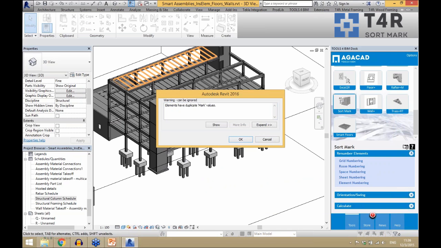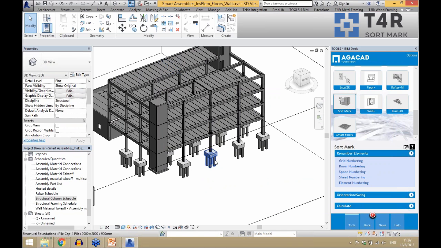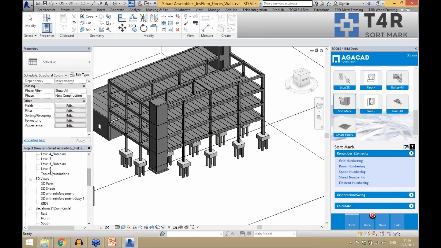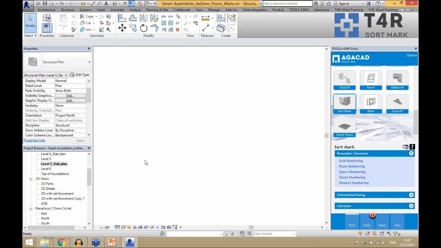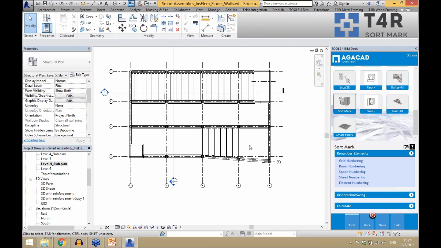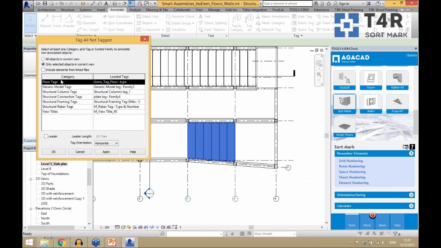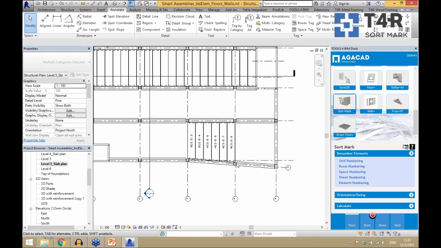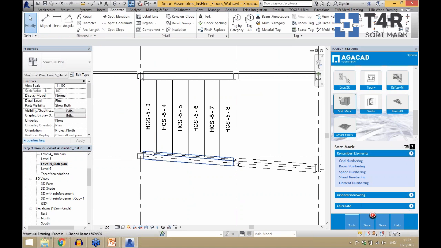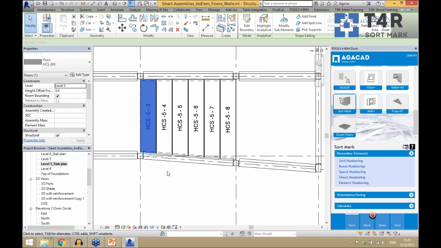Some of the elements have, of course, the same mark values because they have the same parameters which I have defined. And if I go to this slab plan, let's insert some tag numbers to be selected. Let's choose the mark and vertical, and OK. So you see now I have all these elements automatically renumbered.